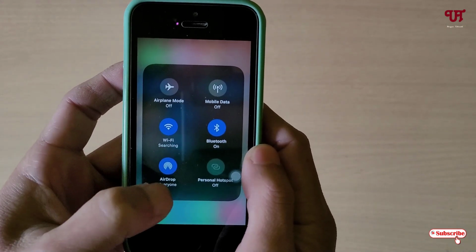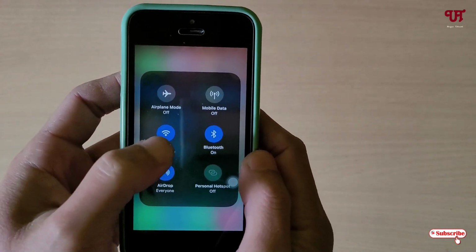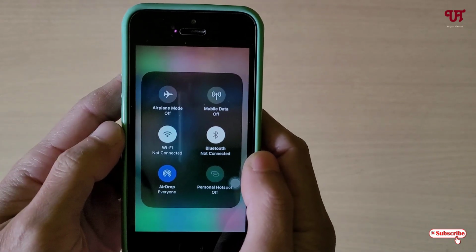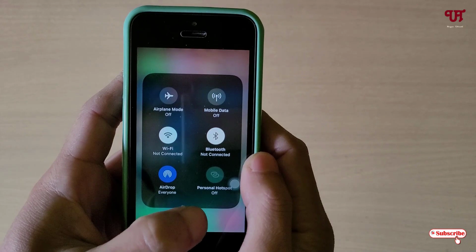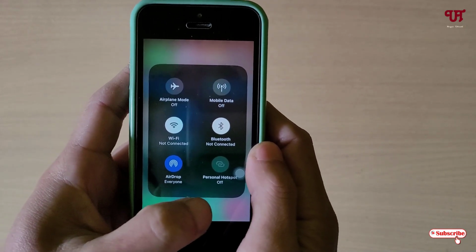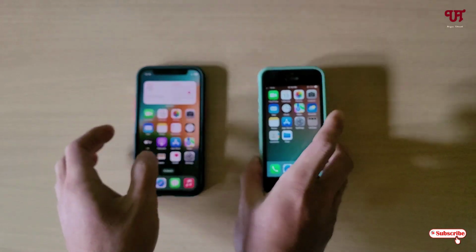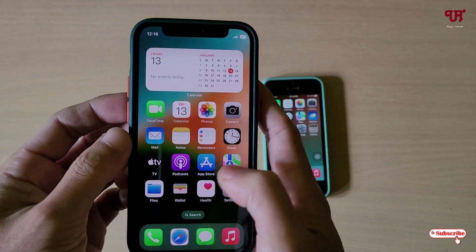Once you turn on this AirDrop, it will automatically turn on the Wi-Fi as well as the Bluetooth. You can disable them just by tapping on them if you don't want to use Wi-Fi or Bluetooth right now. So we have finally turned on the AirDrop on one iPhone. Let me do the same thing on the other iPhone.